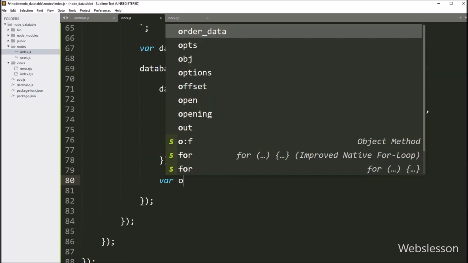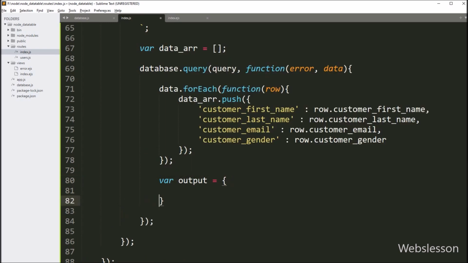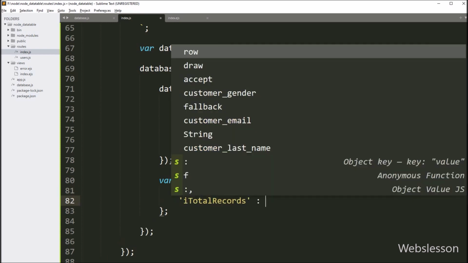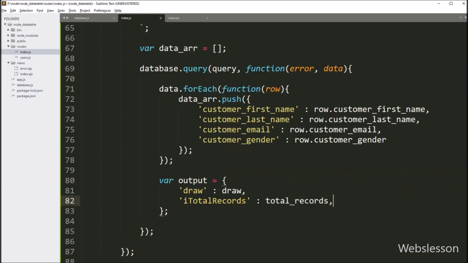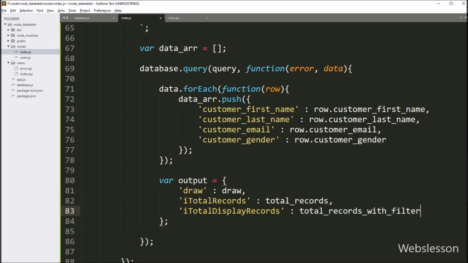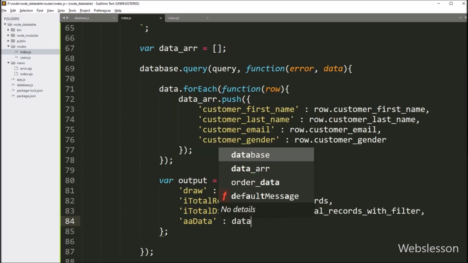After this, we have to write output variable is equal to an array object. In the first key, we have to write draw, and in value, the draw variable. In the second key, we have to write total records, and in value, the total records variable. After this, in the third key, we have to write total display records, and in value, the total records with filter variable, and in the last key, we have to write aaData, and in value, the data array variable.